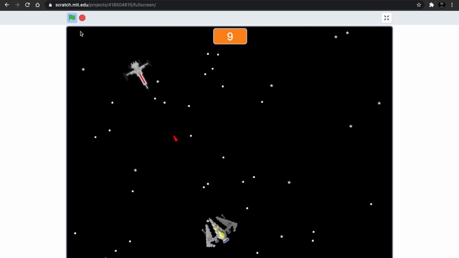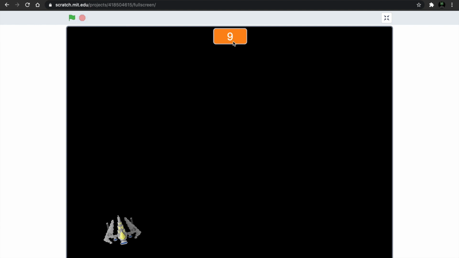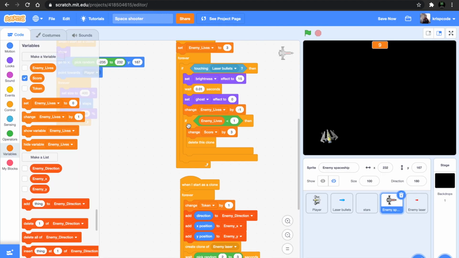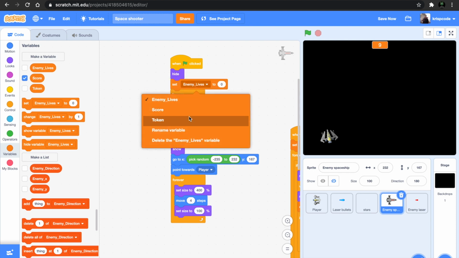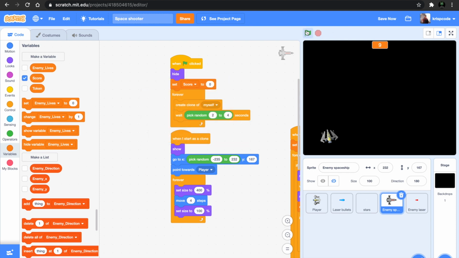But when we click the flag, the score doesn't reset to 0. So we are going to do when flag clicked, set score to 0. Each time we click the flag, the score changes to 0.